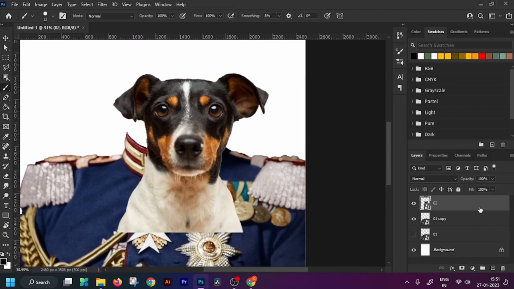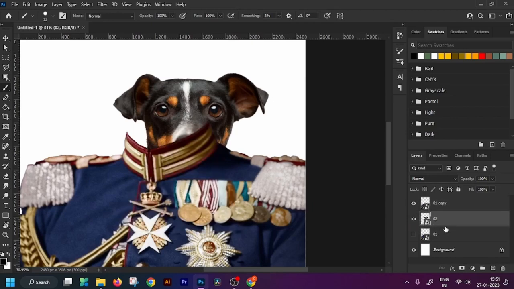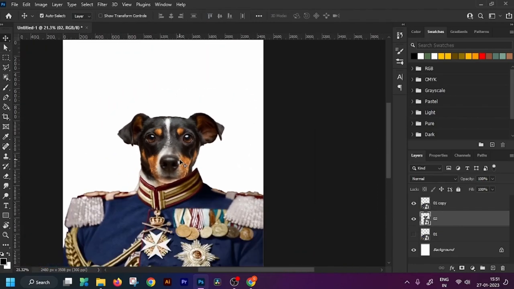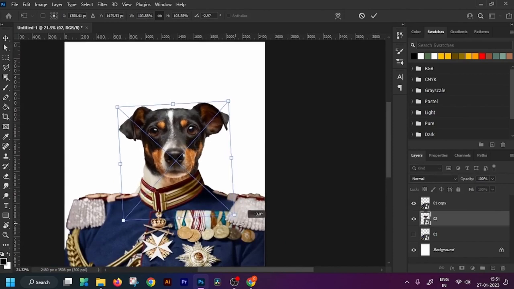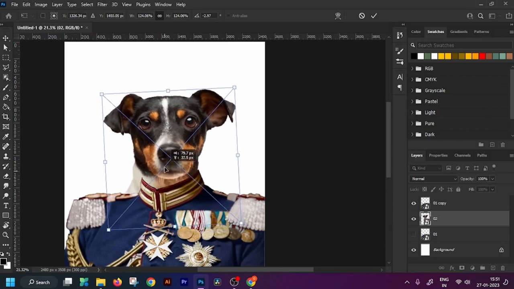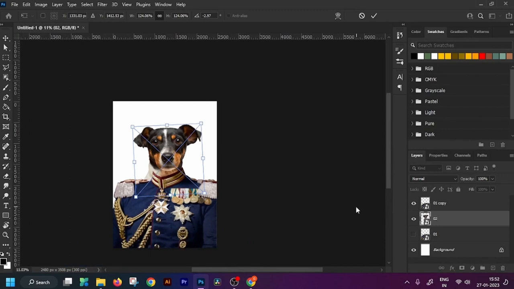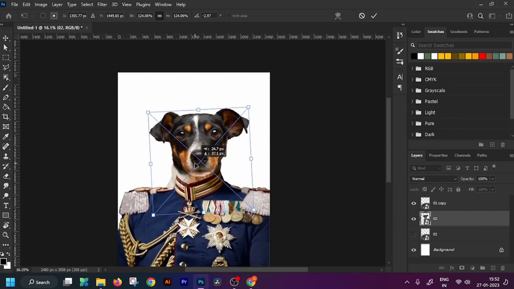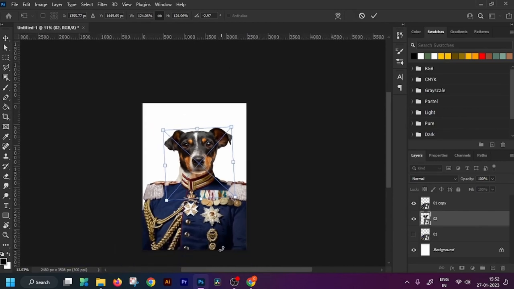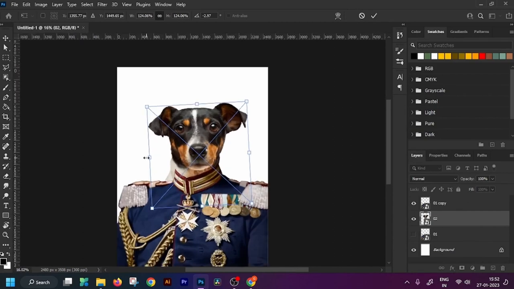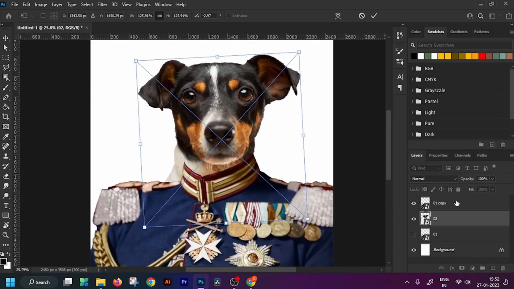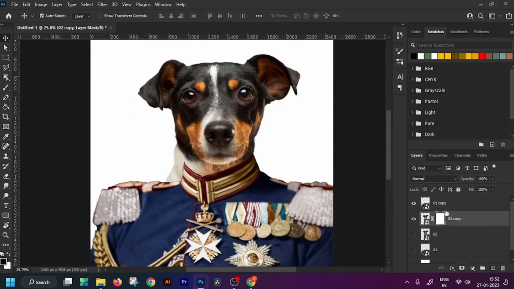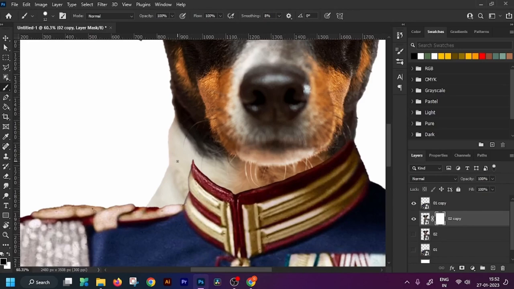Now take the pet layer and simply place it behind the cloth layer and adjust it accordingly. I think I have to increase the size a little bit. That looks good. Okay, good, good. Now remove the extras again. One copy. Add a mask. Take a brush and just simply remove extras.